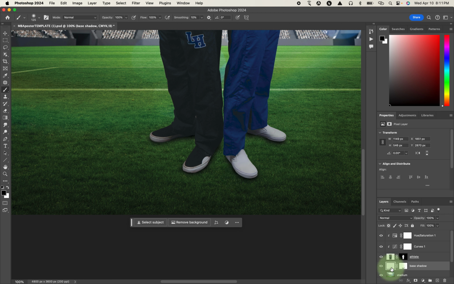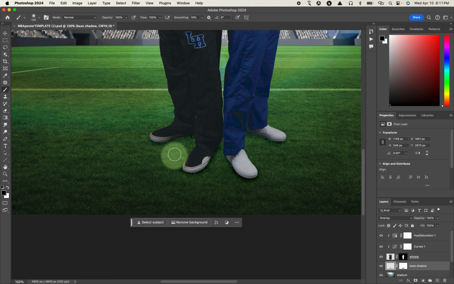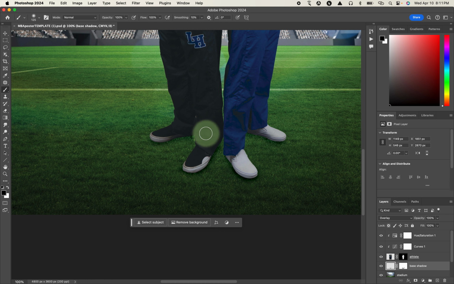So I'm going to click on this layer. Now I'm going to blend that black with the background colors even more by changing the layer blending mode to overlay. So I'm switching to overlay, and you're going to see that now the black actually starts to mix with the color of the grass and create a more realistic shadow. So that looks pretty good right there.